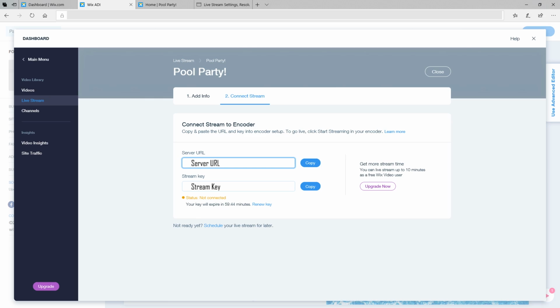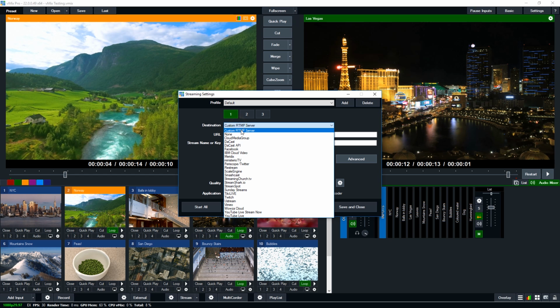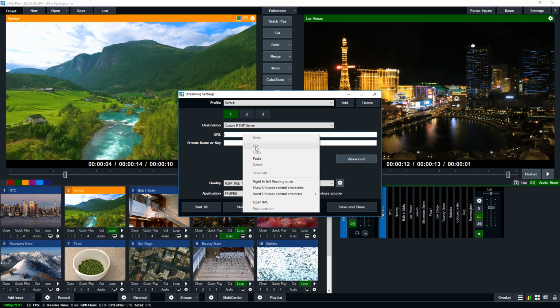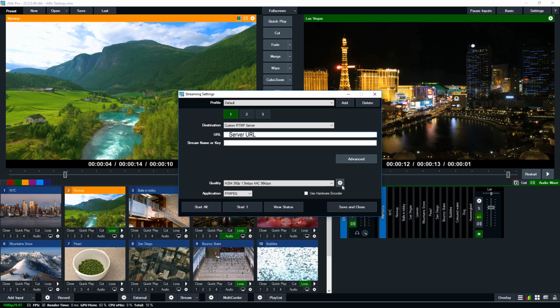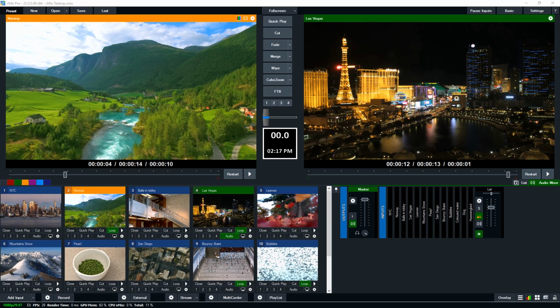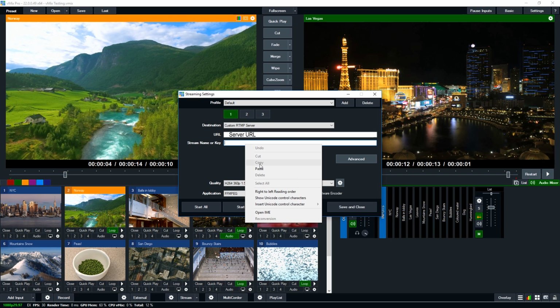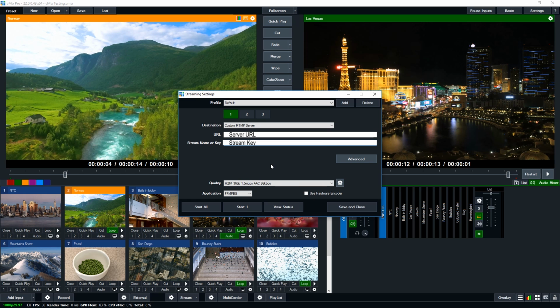Then I'm going to go over to vMix, and if I open up the streaming settings, I can go to custom RTMP server, which is this one here, enter the URL like so, and then go back and then copy and paste in the stream key. So now, as you can see underneath here, it says stream name or key. So that was the stream key that we had. So I'm just going to paste that in there. Obviously, this is not the one you'll be using. You just need to copy and paste it from your information.